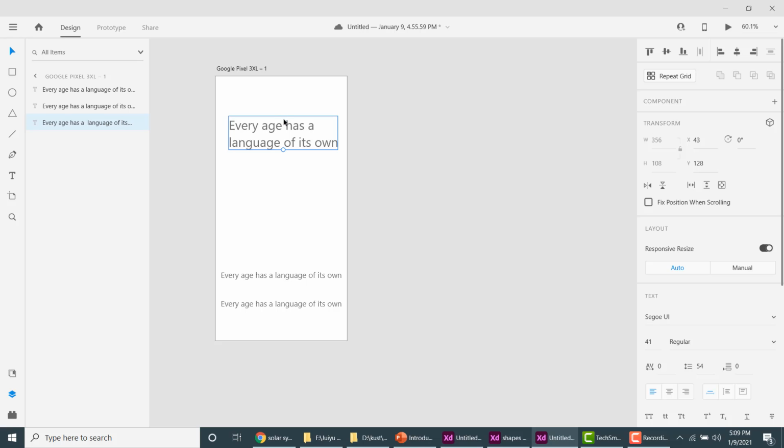You can change the width and the height from here. You can change the X and Y position. Okay, so this is disabled. The width and height of a text is disabled, so no worry. So you can change, let me make it 45. So you can see that you can change the orientation of your text.